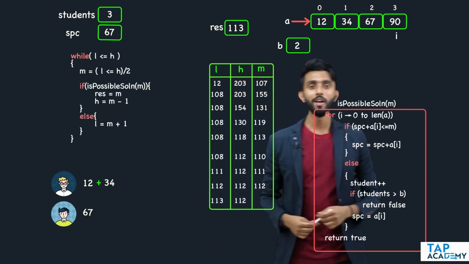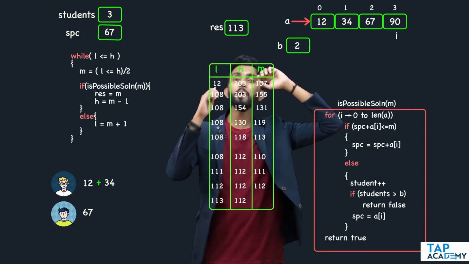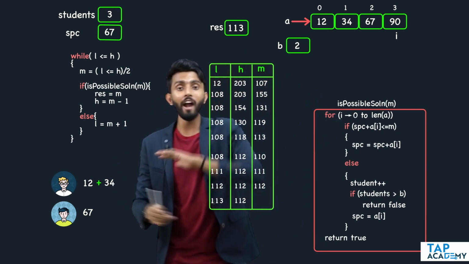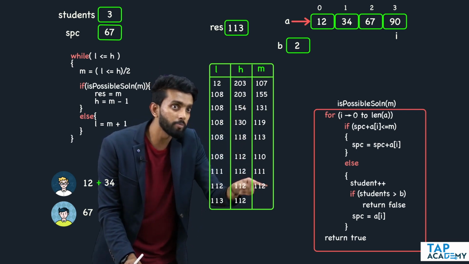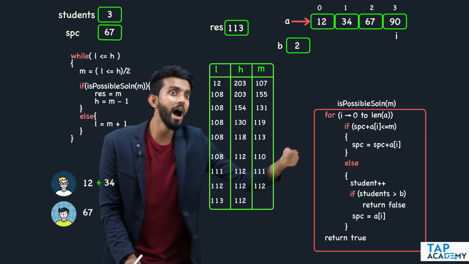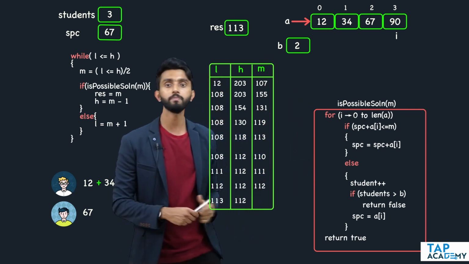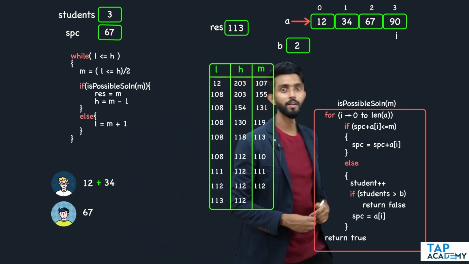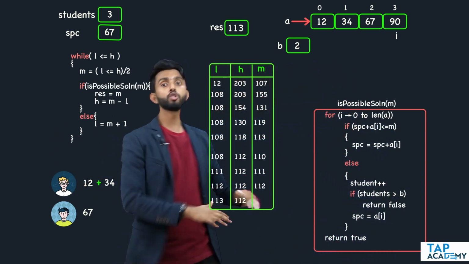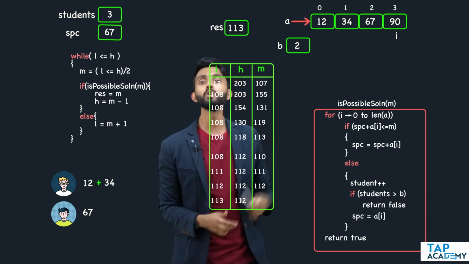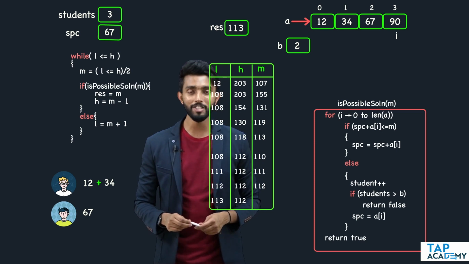113 is your solution. 113 is the maximum number of pages that can be allocated to a single student, and out of all the different combinations of maximum pages that you searched for, 113 is the minimum possible solution. Did you understand? So at the outset, you probably didn't realize this could be solved with binary search, but 100% it could have been. So I hope you found this logic interesting.